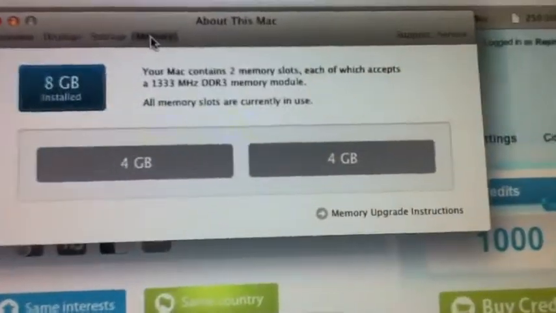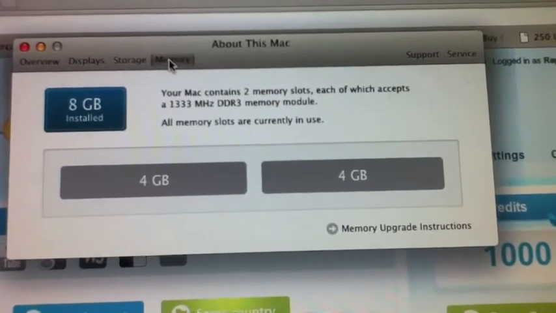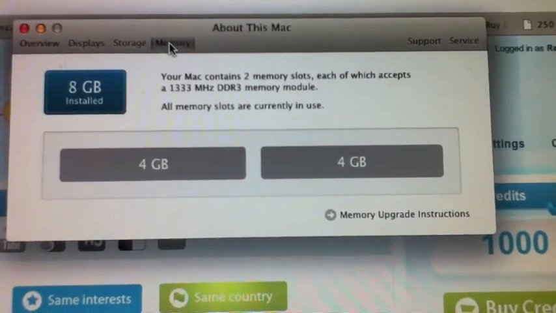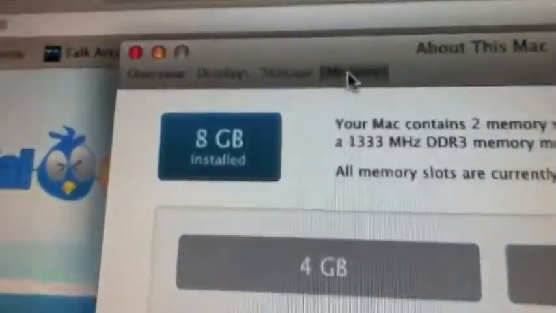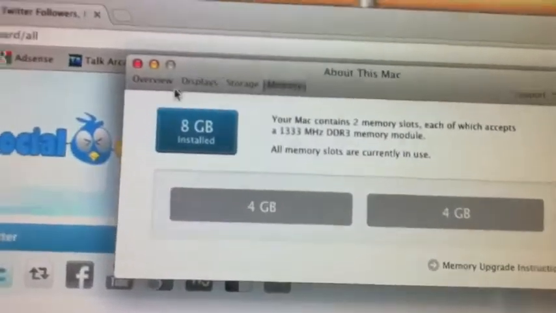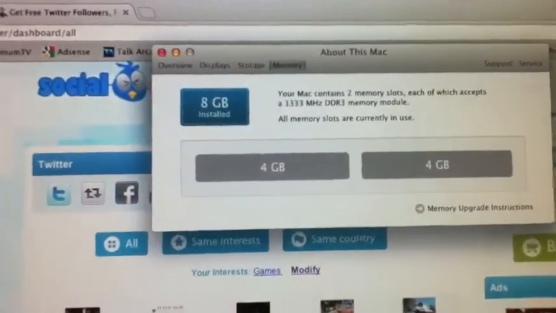And right here, you can actually see exactly how much RAM you have. Your Mac contains 2 memory slots. Each accepts DDR3 memory module. I have 8 gigs installed. And I gotta say, opening speed is amazing.